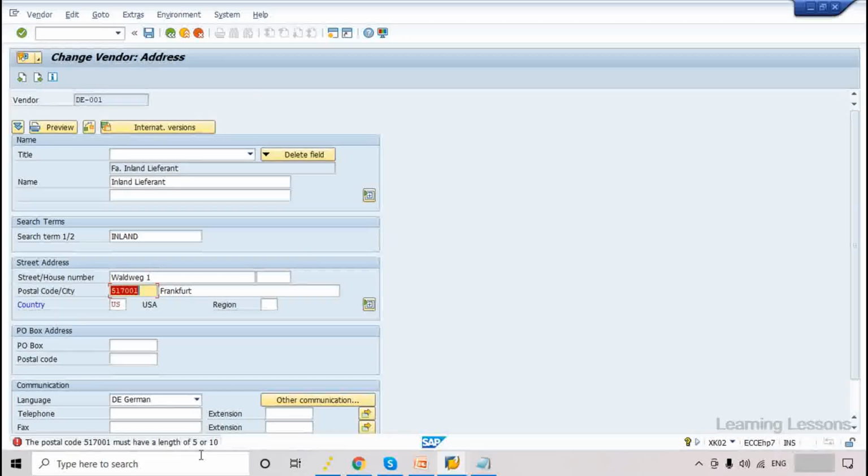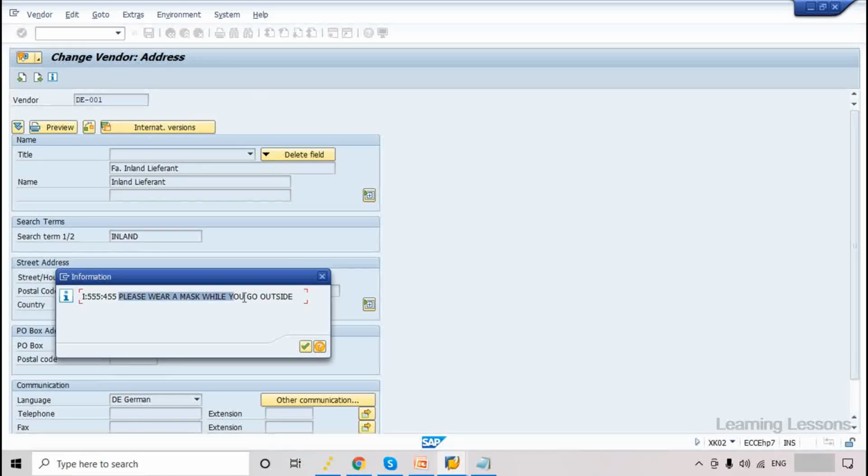See here, they want the postal code to have a length of 5 to 10 characters. Only 2 options for the US: 5 or 10. So I just put 5 characters and click on save. This is okay, warnings is not. Again, click on enter. You can see: please wear the mask while you go outside.